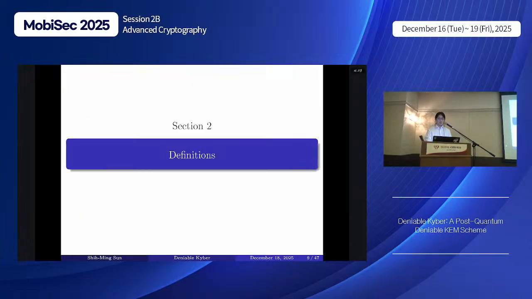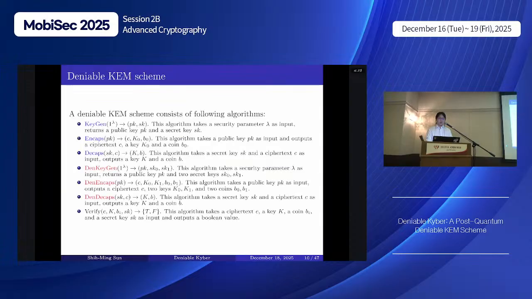So I'll give some definitions. In our definitions, our deniable KEM scheme consists of the following algorithms. As we can see, there are two sets of algorithms. One is for normal and one is for deniable. And we prepare a verifiable algorithm to trick the coercer.